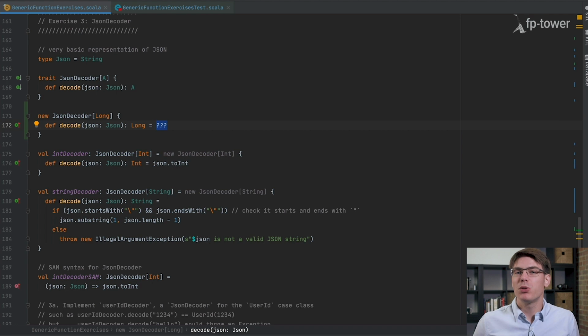So you might remember from the val versus def lecture that JsonDecoder is a special kind of trait called a SAM type, which stands for Single Abstract Method. Indeed, JsonDecoder has only one unimplemented method, decode. And whenever we have a SAM type, we can drastically shorten its implementation with the SAM syntax, like this.